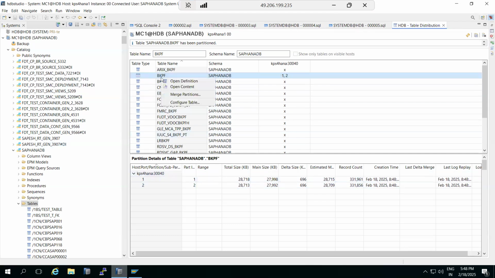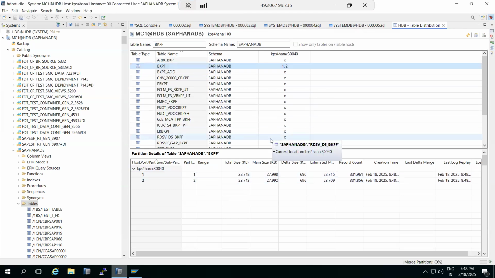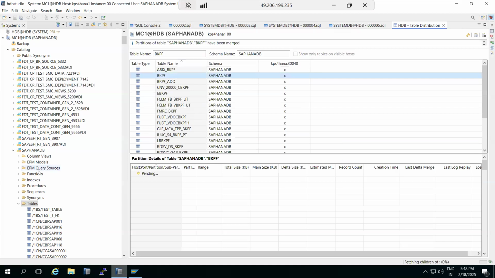We can also merge the partitions. Once the partitioning is done, we can also revert back to the previous status. We can move it back to non-partitioned tables here, right? So that is one thing here.